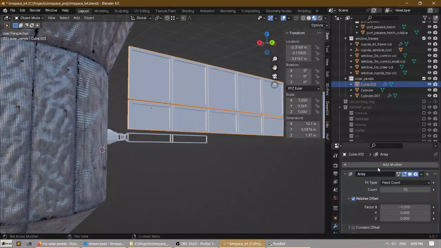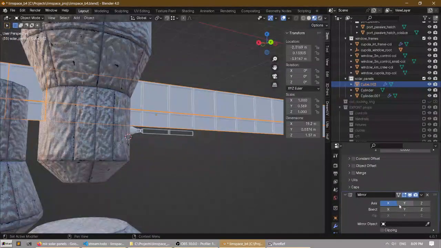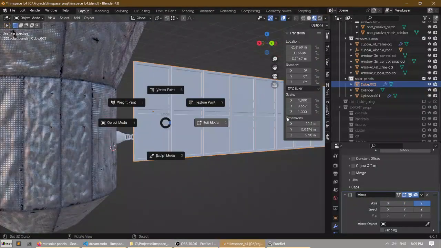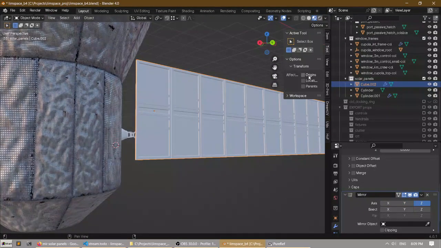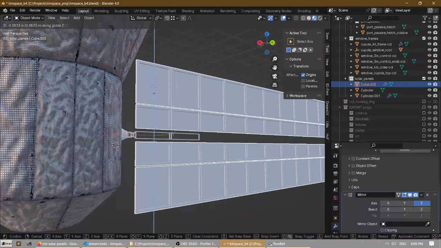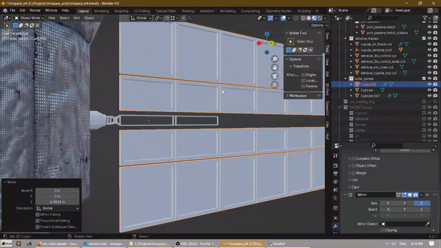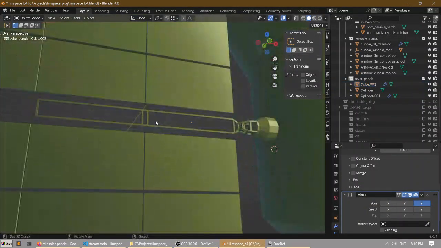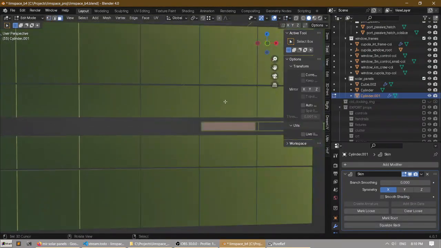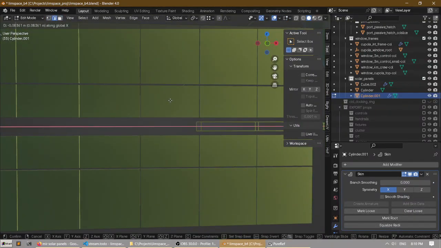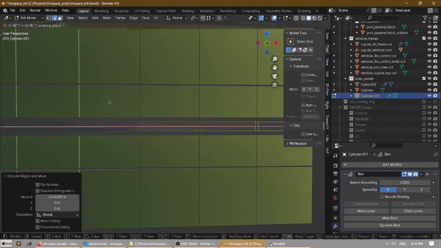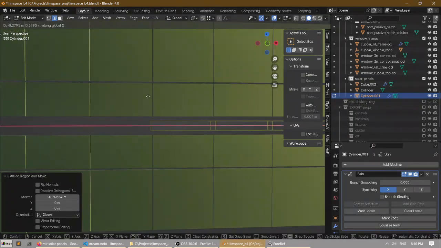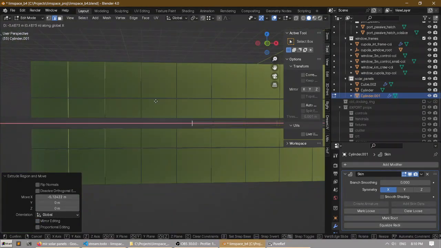Yeah, maybe I can actually mirror. Let's add a mirror. And I'm gonna mirror Z, but I'm gonna move the origin down to here. Okay, so it is sort of like this. And I'm just gonna quickly extend this. Yeah, it is also way too thin.